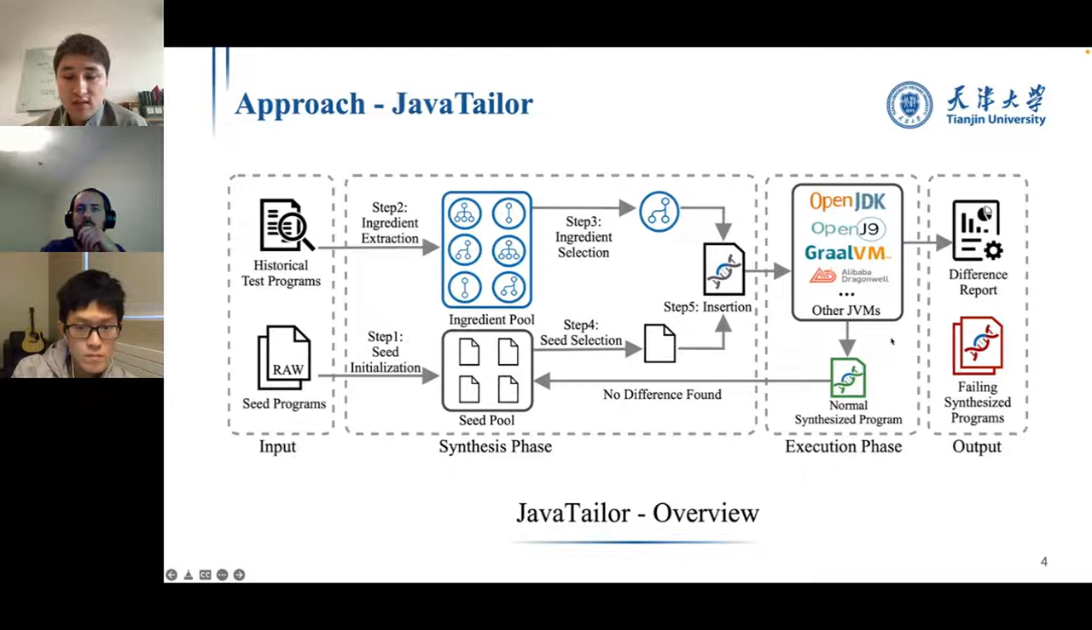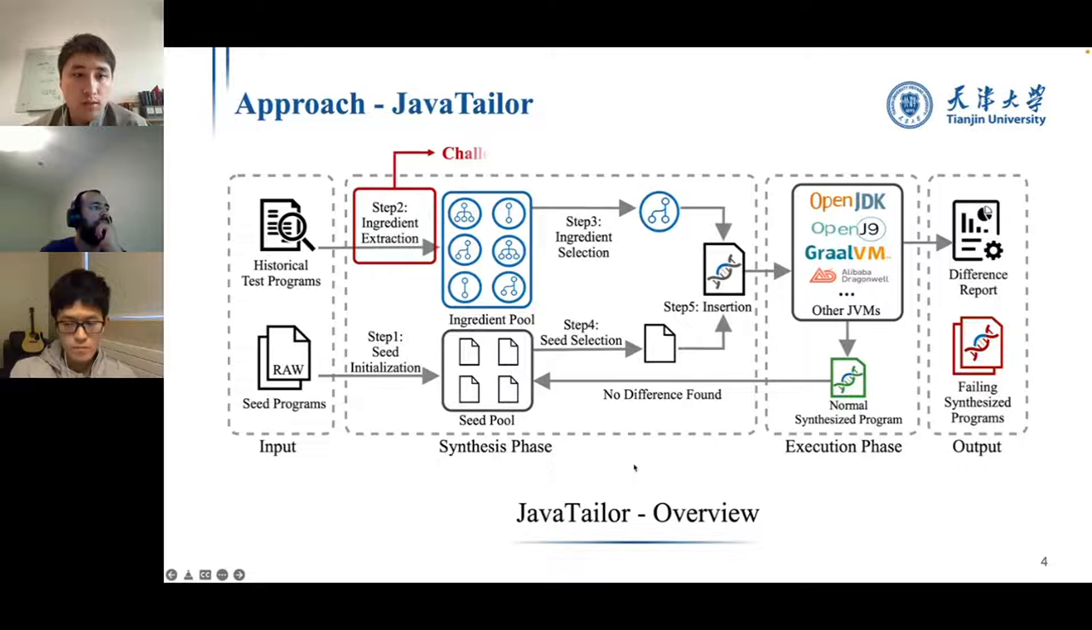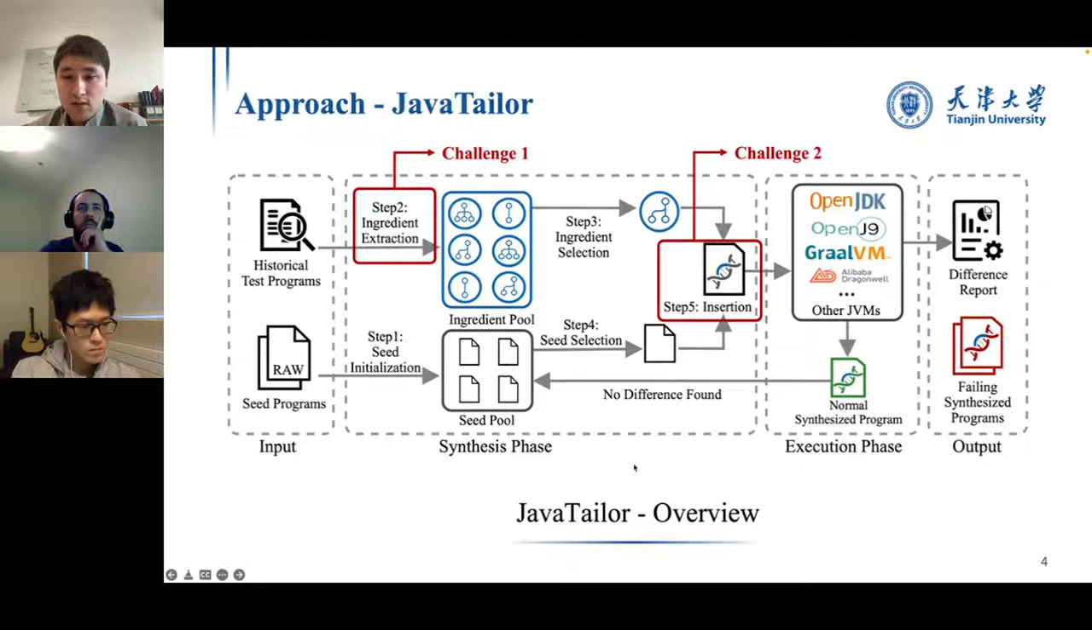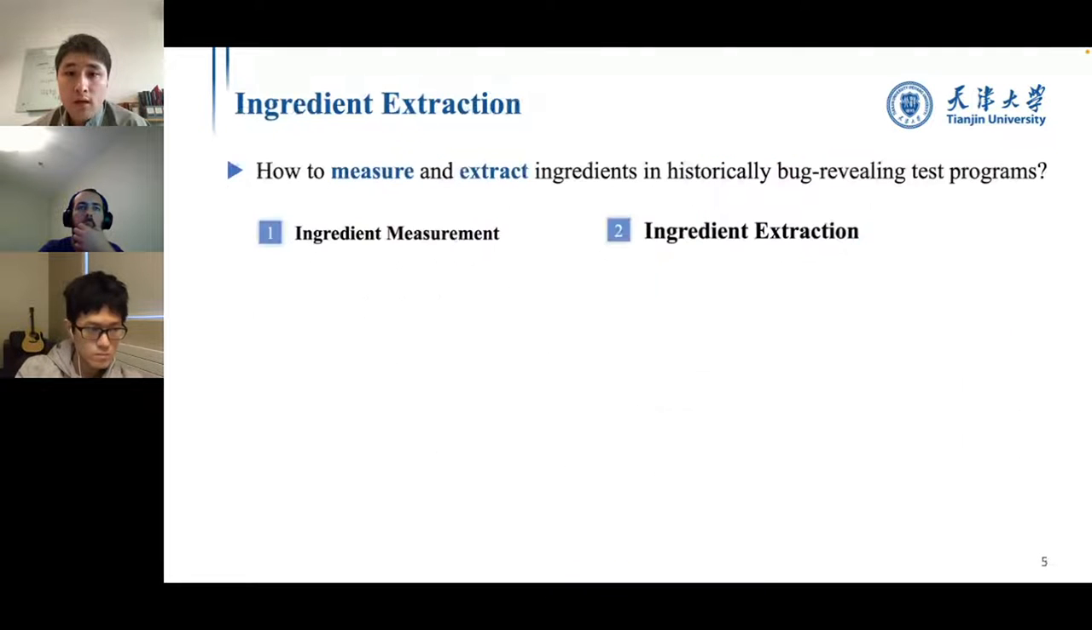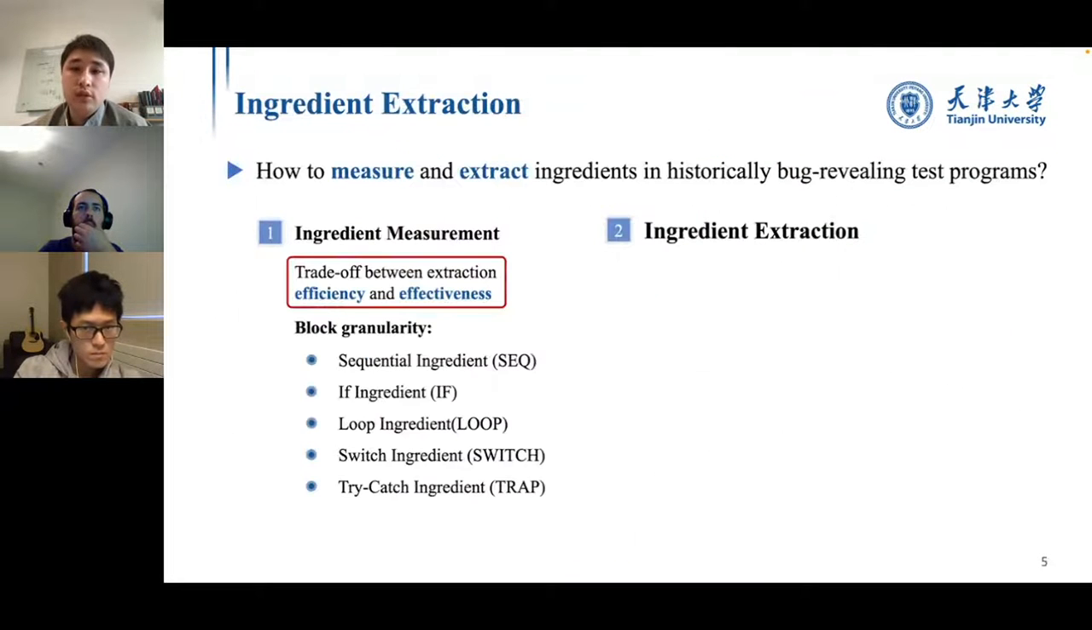If there are inconsistencies in the output of these JVMs, we output the difference report and the corresponding synthesized test program. Otherwise, we put the test program into the seed pool for further synthesis. In particular, JavaTeller solves the two challenges in step two and step five. In the following, I will introduce these two steps. To make a trade-off between extraction efficiency and effectiveness, we design five types of code ingredients based on the block granularity.